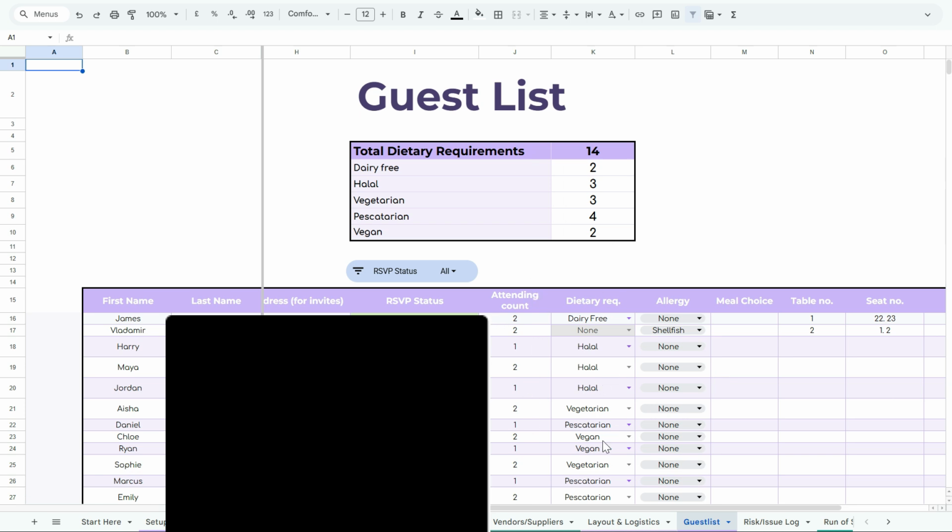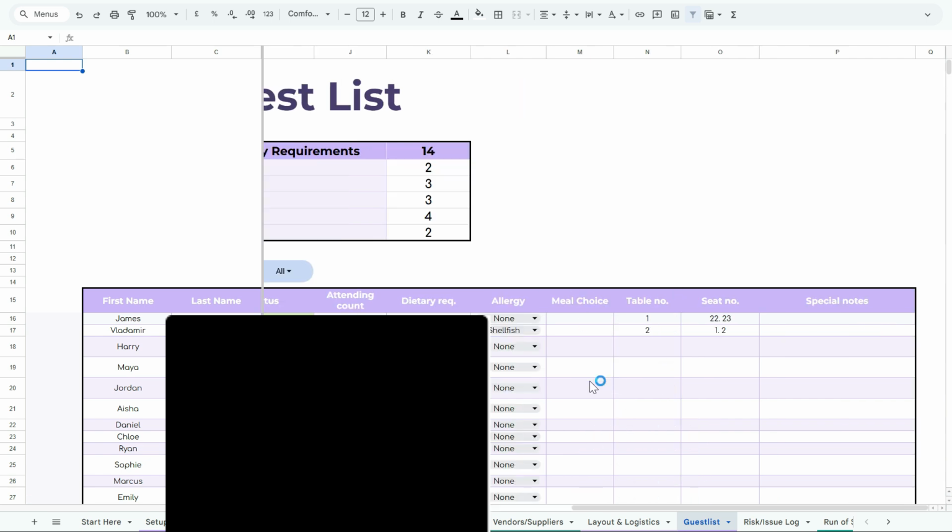And their dietary requirements and any allergies that they may have can be tracked here as well. And the meal choice. Sometimes at events, they get to choose whether they want the fish or the chicken. And this is the place where you put that. If you also have some kind of seating arrangement, you can make sure you keep track of that here and also write any special notes.